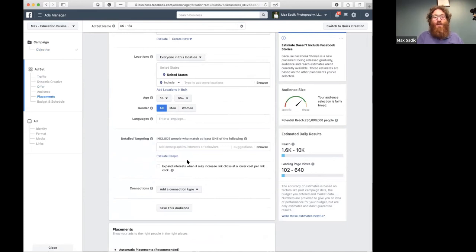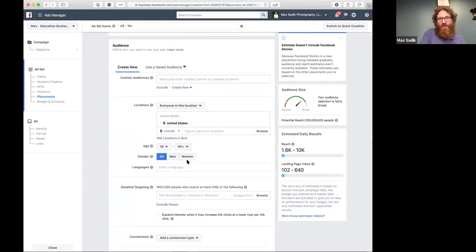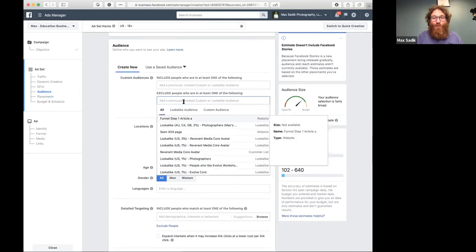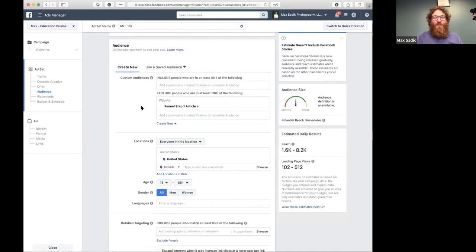But for Article 1B, I only want people who read Article 1A. So for Article 1A, I'm going a little bit backwards. If you've already landed on the article, I don't want you to keep seeing those ads because you've already seen them and read the article. So I'm going to click here, exclude, and then under exclude, I'm going to choose custom audience, and then I'm going to choose the audience I just created, funnel step 1A, article 1, article A, right? So what I'm telling Facebook is if somebody has been to that page, exclude them, right?